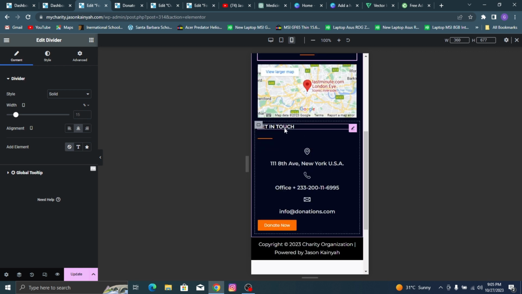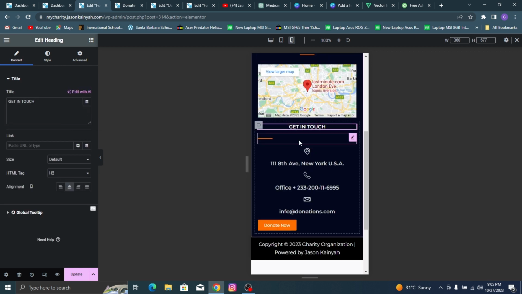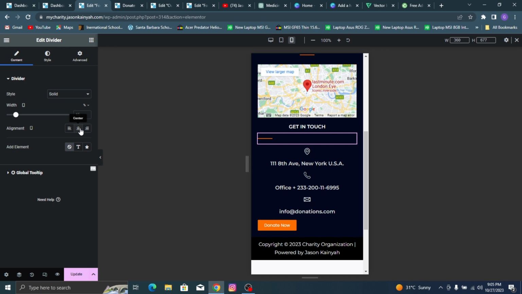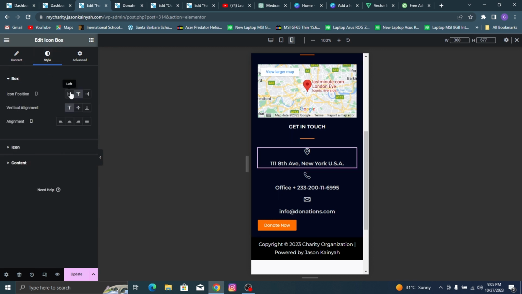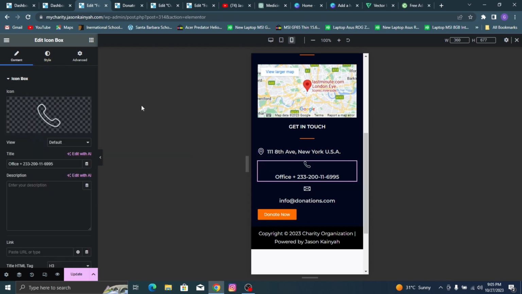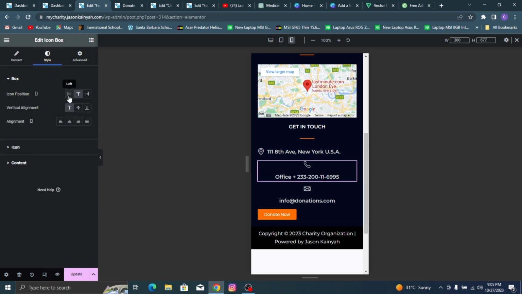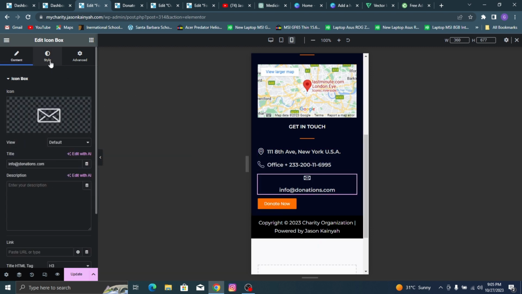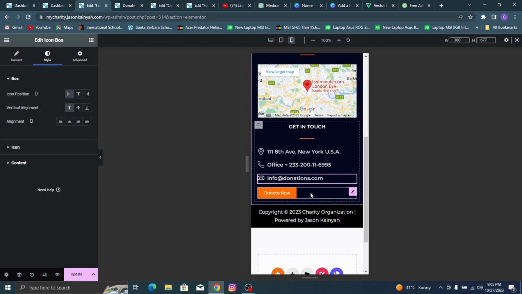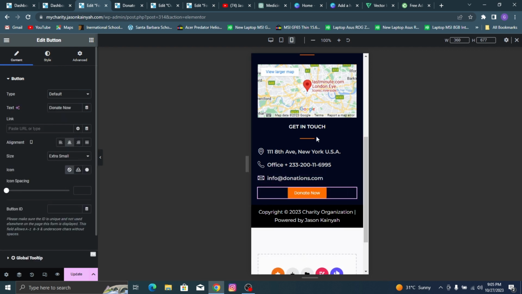We can leave the map, the get in touch, we'll center align it, we'll center align this as well. Now come over here, go to style, we'll make this left, go over here, make this left, come over here, make this left. Then we'll bring the button to the center.